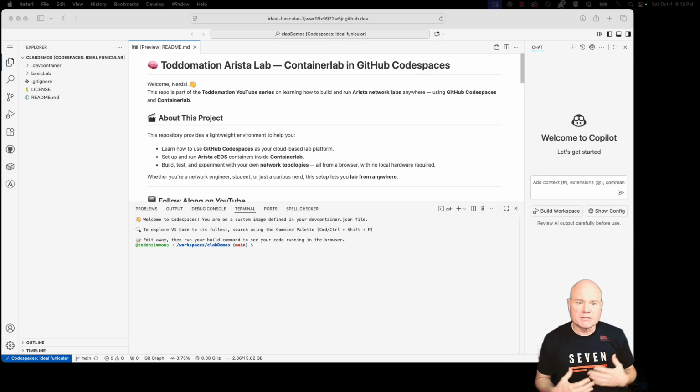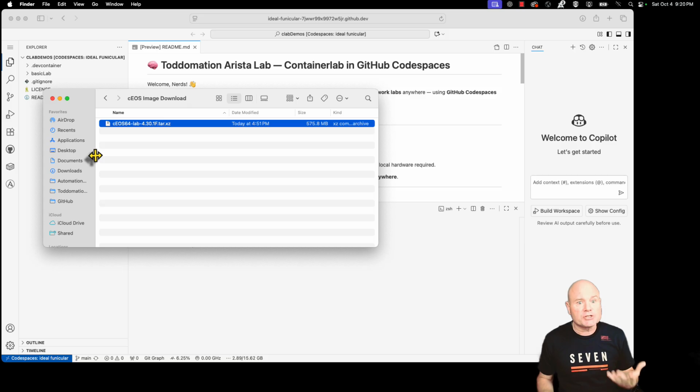All right, so this is the exciting part of this series. We're actually going to get our cEOS image loaded into our Codespace that's currently running. The first thing we have to do is get it out of our downloads folder and into our actual repo. Now, we created a local copy of our repo for a reason.